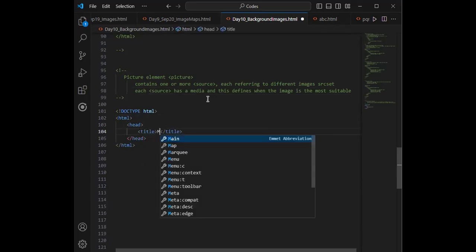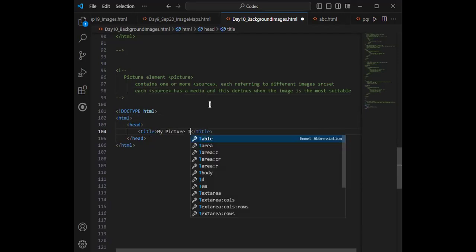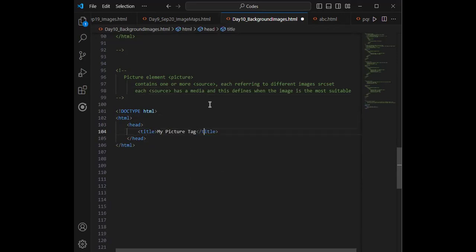This is my picture tag. And then here, style. It's a general practice; you require it or you don't require. Generally, you put the style element in the head section.